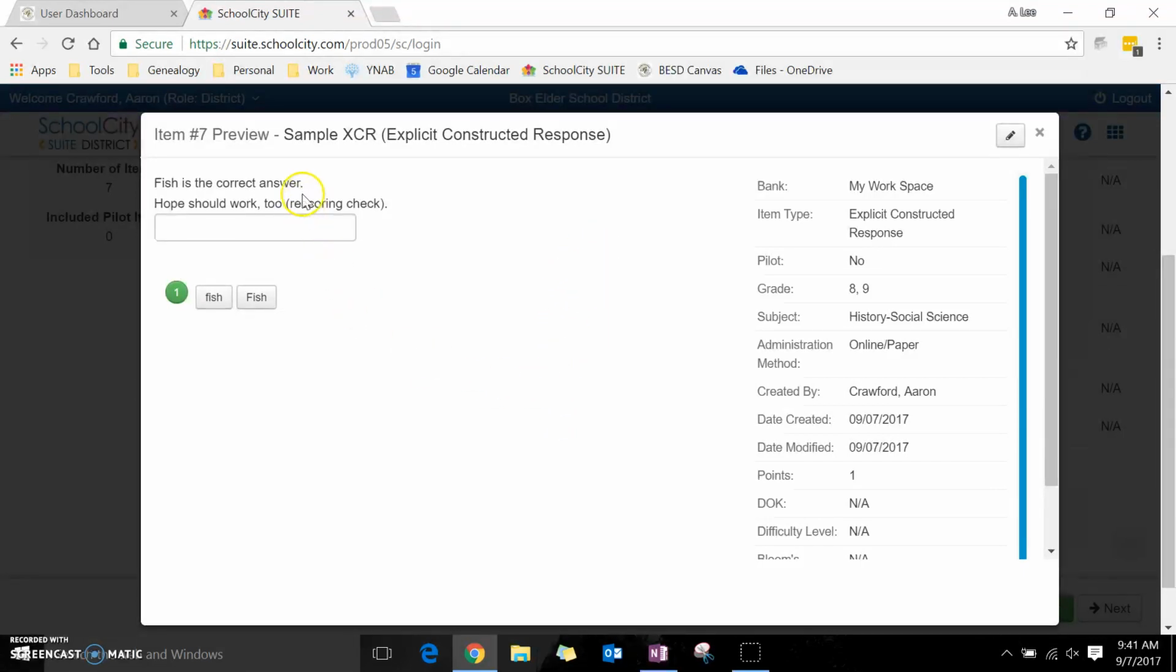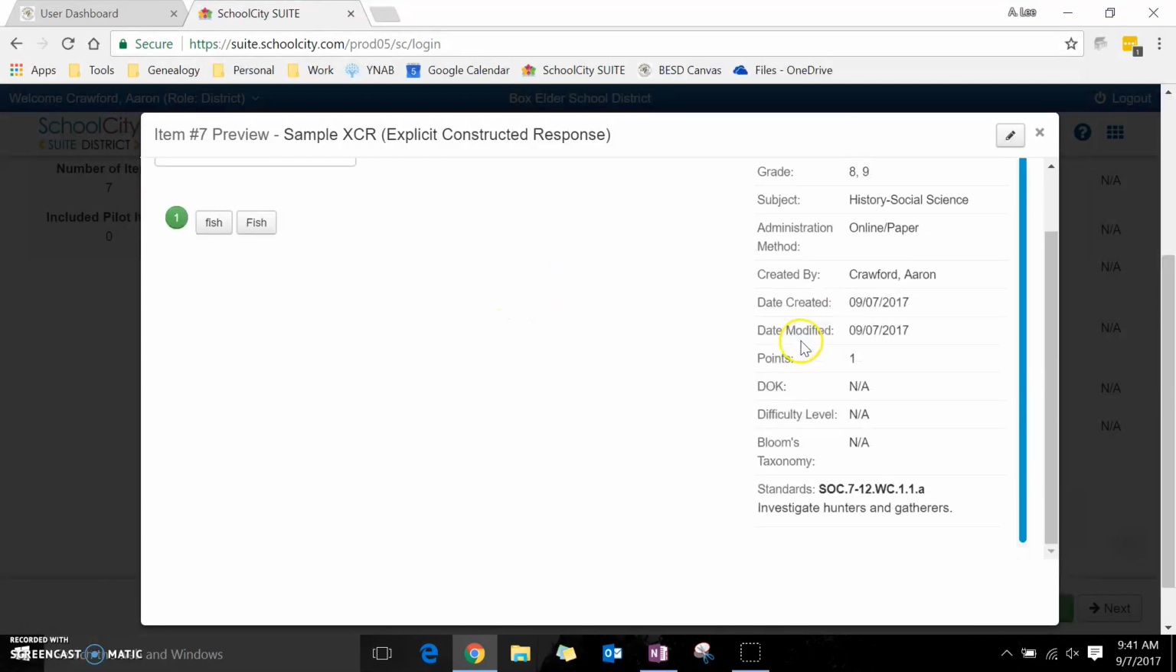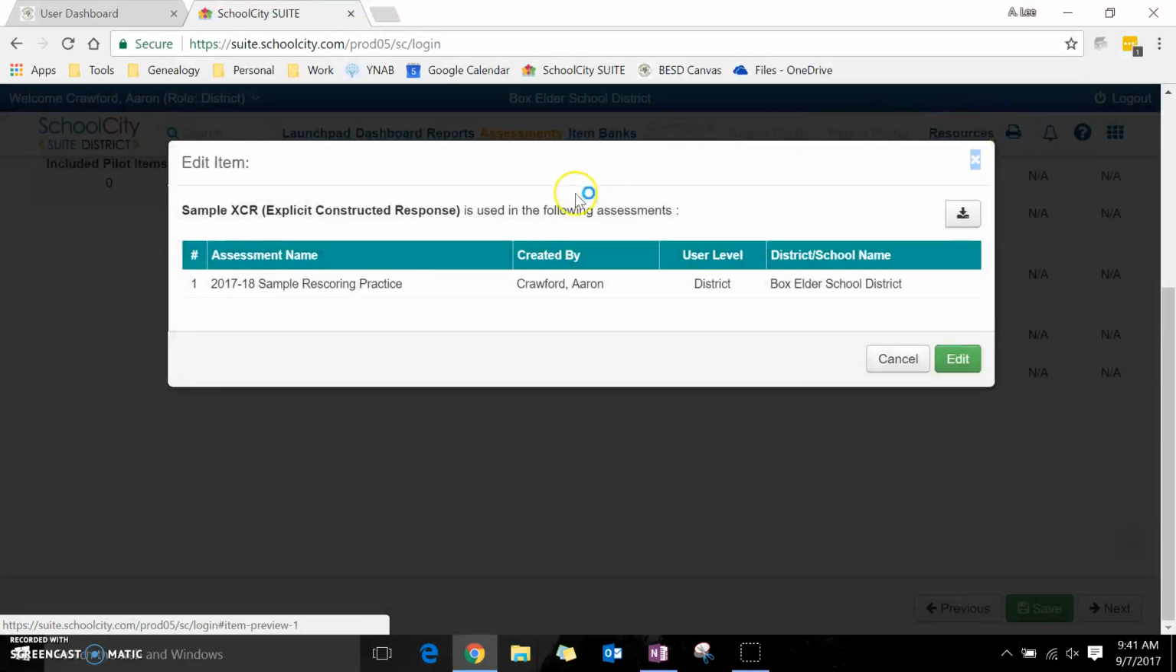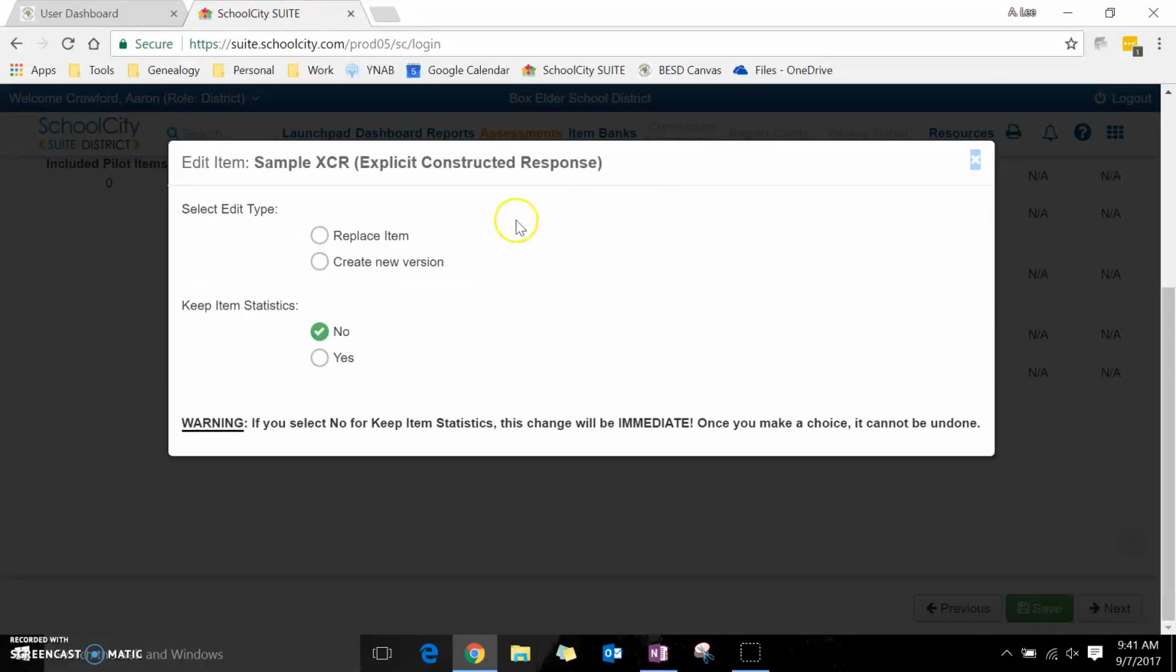So when you click on it, it gives you the answer. This is a stupid question. It gives you the answer and it shows you the answers it'll take. But I said this should work too. So I need my answer key to change. Well, really tiny up here in the right corner is edit the item. And it tells me what assessments it's used in. It'll edit them all the way across. And it gives me a few choices.